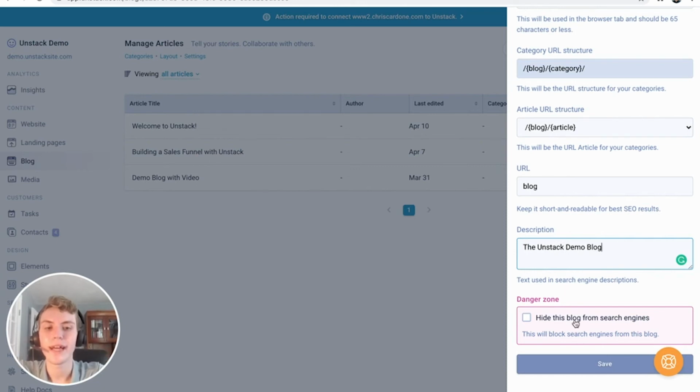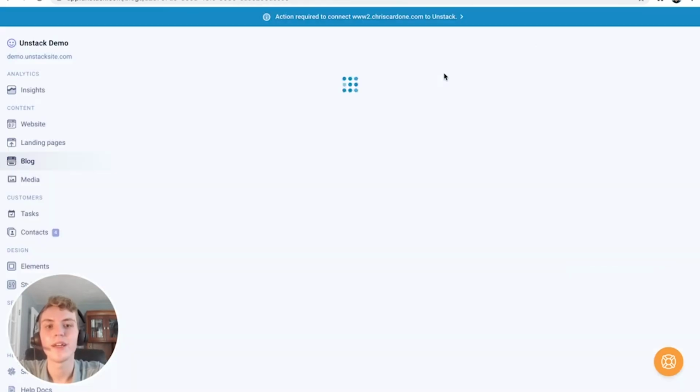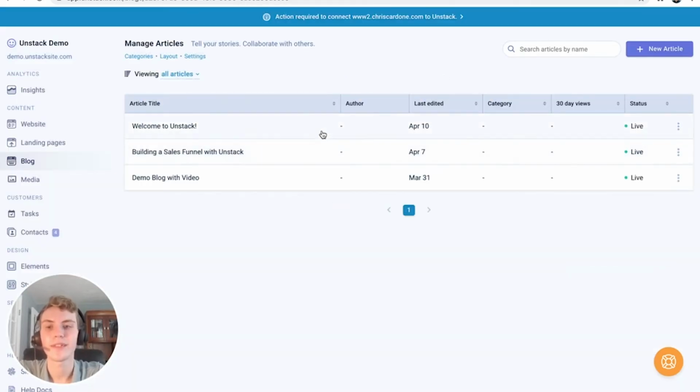You can also have this blog hide from the search engine. But remember, that will only be for the actual listing page. It won't be for all of the articles within that blog.